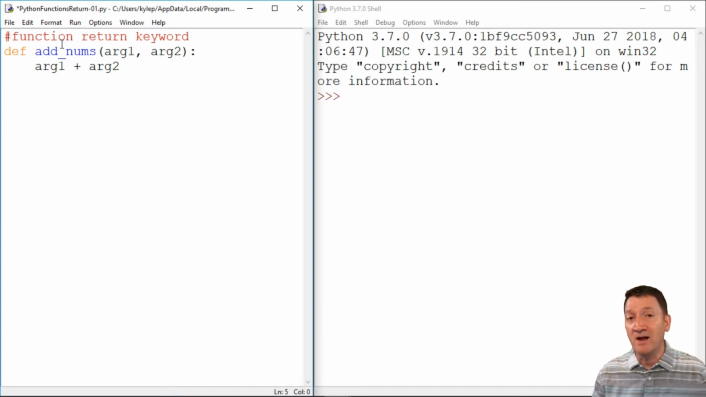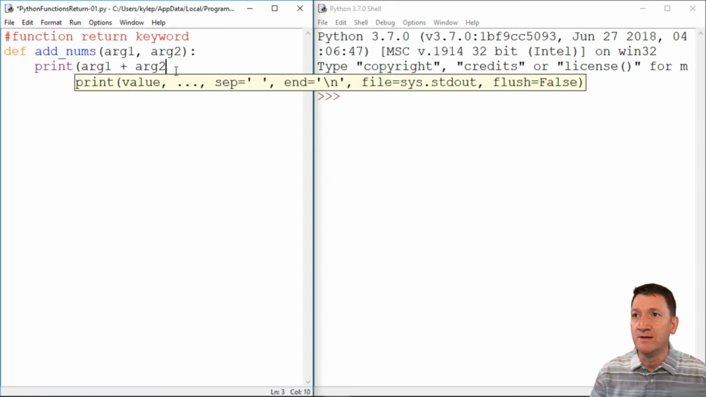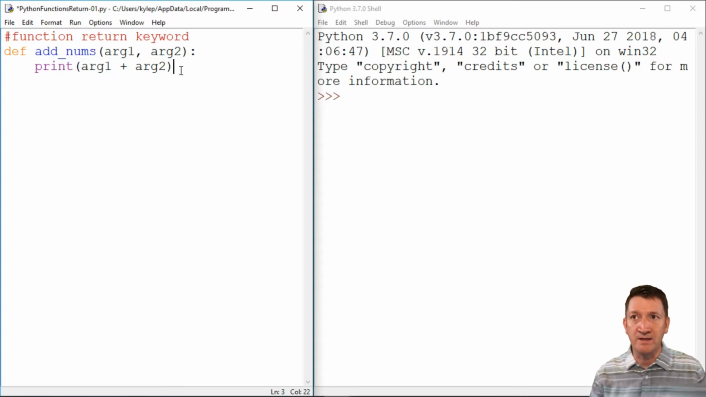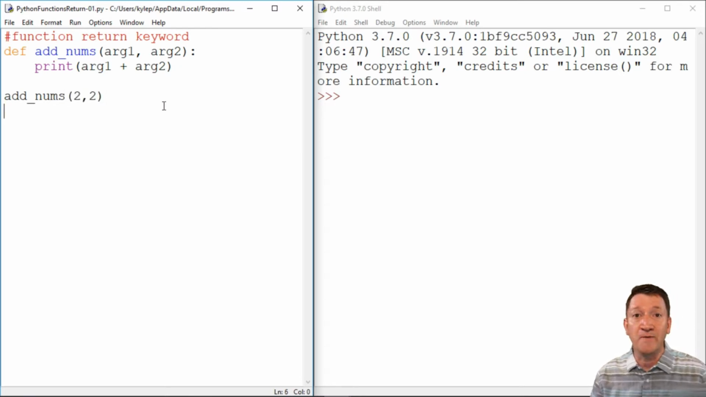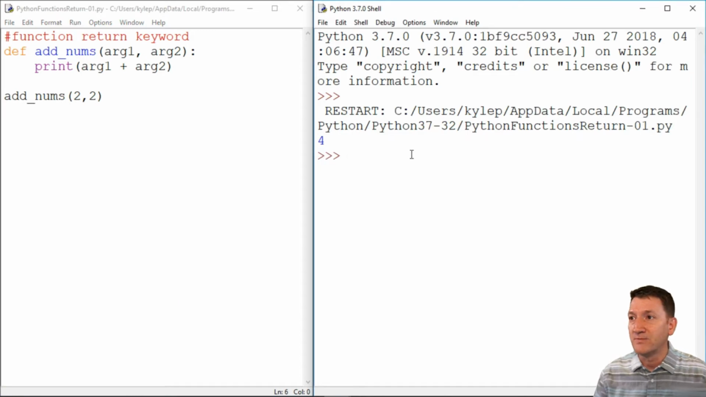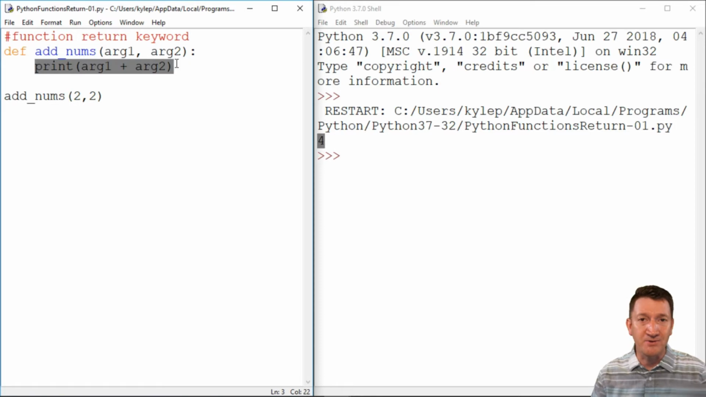There's my function. Now I built one very similar to this in an earlier lecture where I used the print method to print out the sum of those two values. So in order to use this function, I would say something like add nums, and I would pass in the two numeric values. Now, if I run this right now, there's my result, 4, right? I made a call to the add nums function and I gave it two values. Ding, it did its job, and it printed out those values.